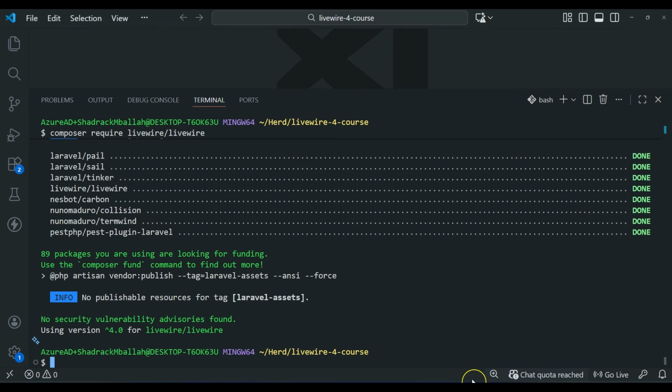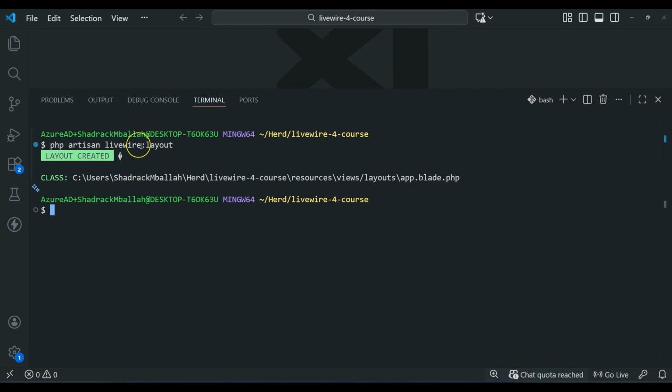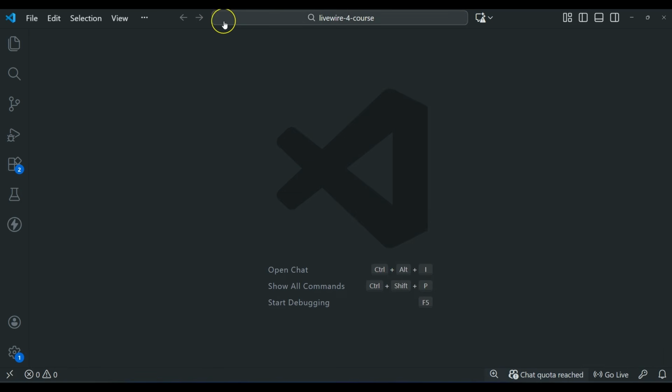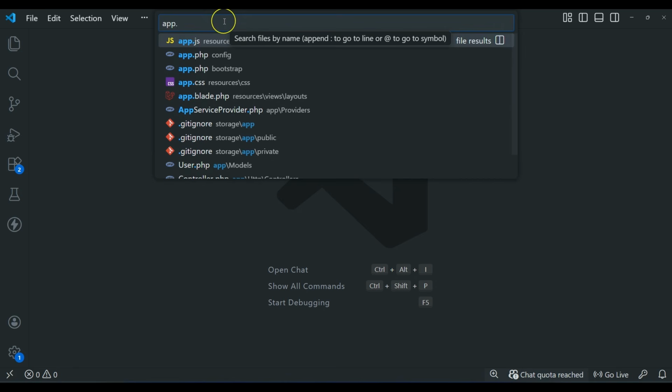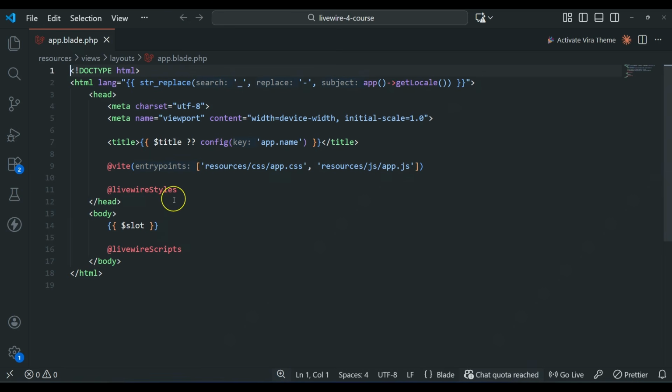So let's just run that command here. To clear my terminal, paste the command: php artisan livewire:layout. This is creating a layout file inside views/layouts, app.blade.php. Now if you go back here and search for app.blade.php, you should be able to see that file here, which is this one. You can see it has the Livewire styles and the Livewire scripts. Also we have this slot where all the components will be running through.